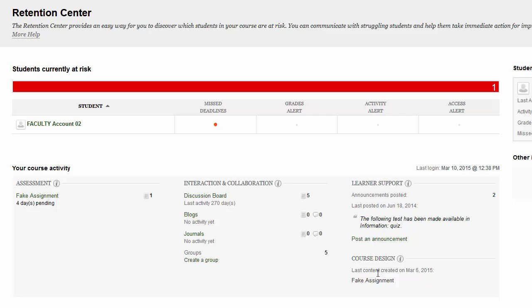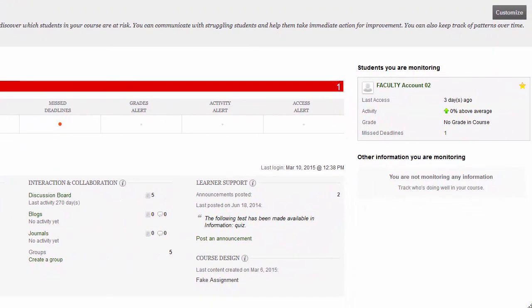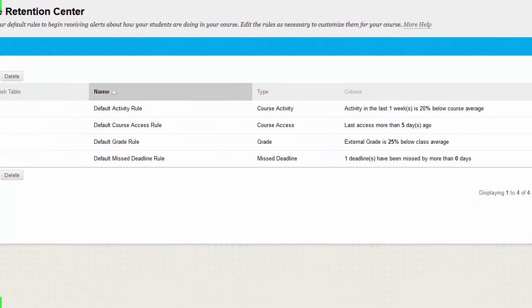The way that Retention Center knows that the students are failing is it goes by criteria that are set under something called rules. Blackboard has default rules, but once again, the default is not always the best for every single course. To change these rules, you simply click on Customize in the upper right-hand corner, and that way you can set the rules as they are best fit for your class.